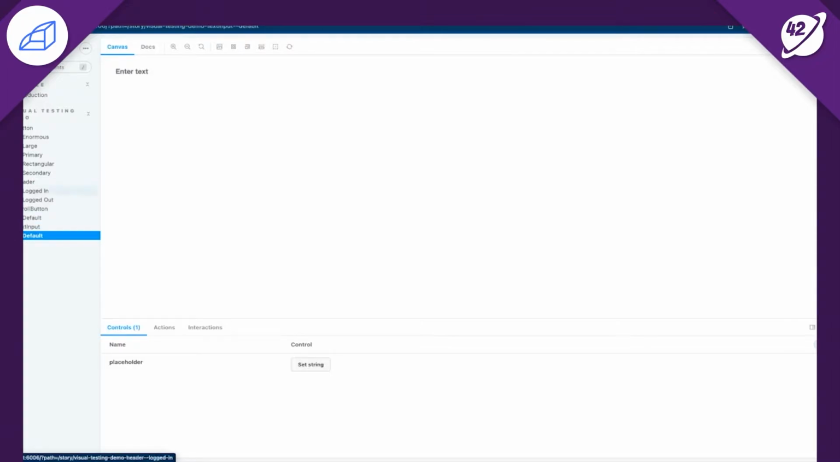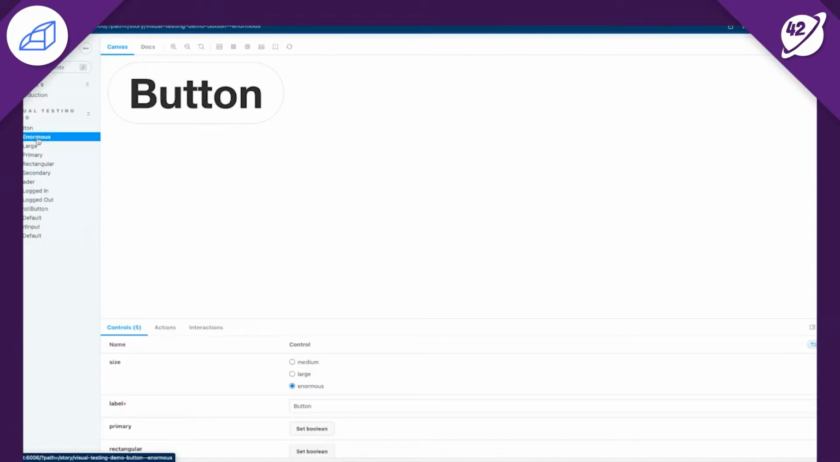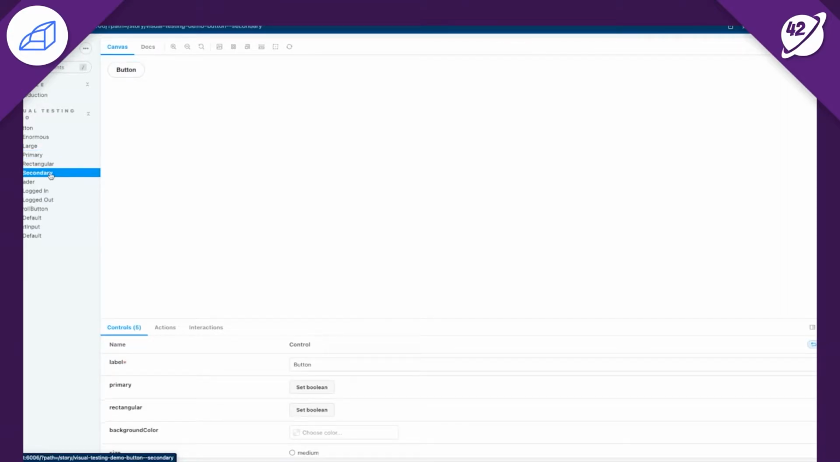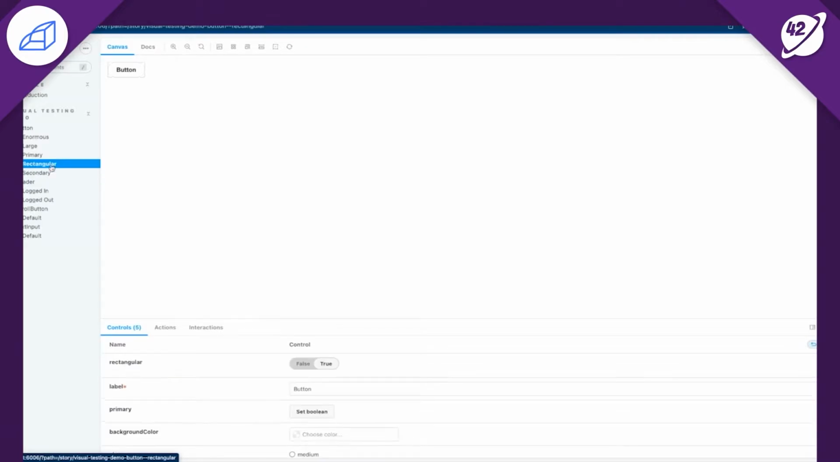Now, some of these components, such as the button, actually have multiple variations or stories for them. Here we can see the enormous button. We also have a large button, primary color, a rectangular button, and a secondary color. We can also use the different controls to view what the buttons would look like under different conditions. So here I can toggle the rectangular button between the primary and secondary colors.